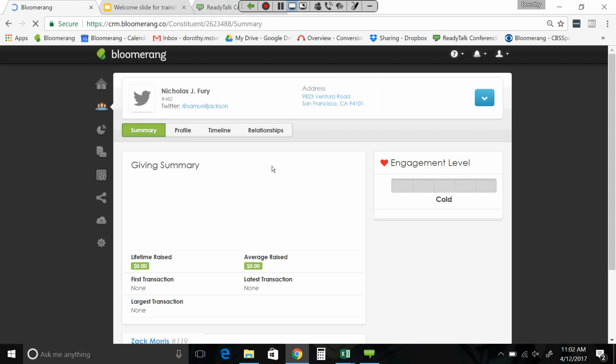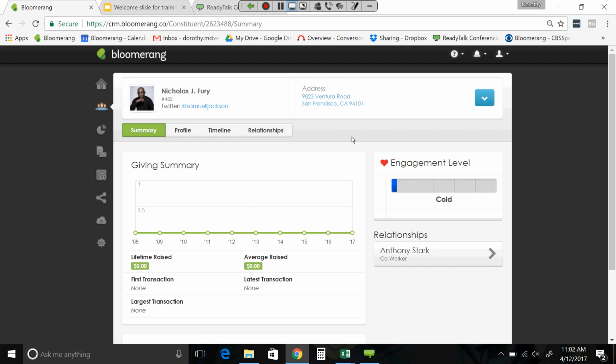And once we've selected Nick, you can see that we are currently on his summary screen. And nothing much is happening with Nick. You can see that there's nothing here showing up on his giving summary. His engagement level is set to cold. Just nothing going on with him at all.